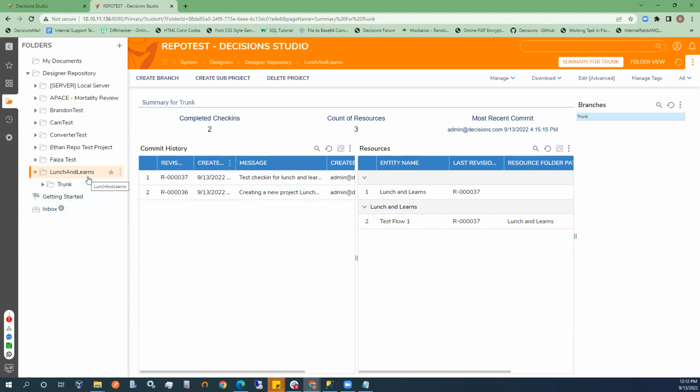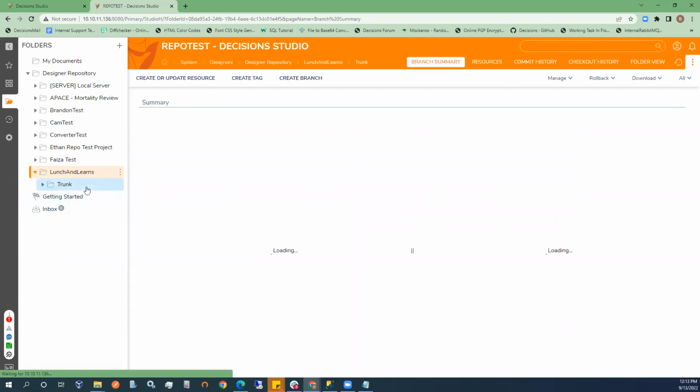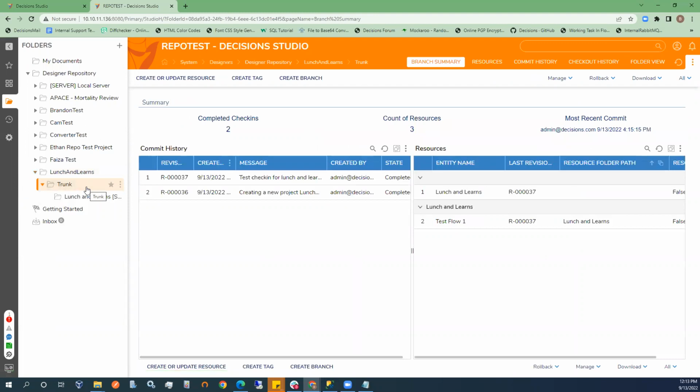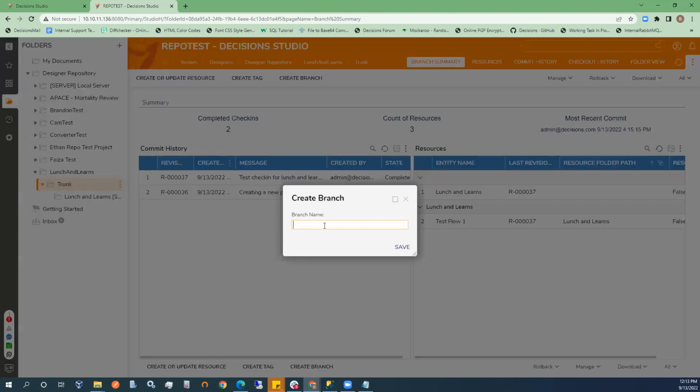So we have Lunch and Learns, and we have our trunk branch. One of the actions that gets used a lot, and I encourage you to use when you use a repository, is the create branch action. This will allow you to create a branch that is an exact copy of the branch you want.